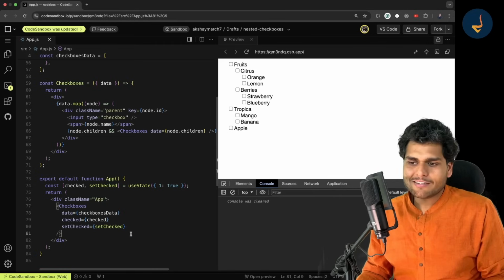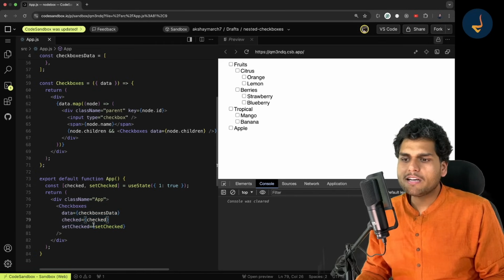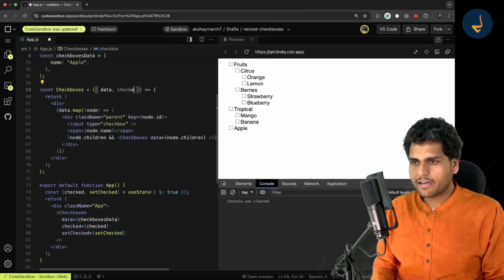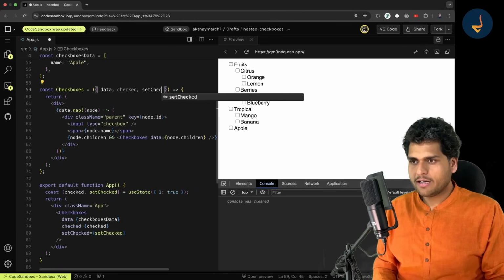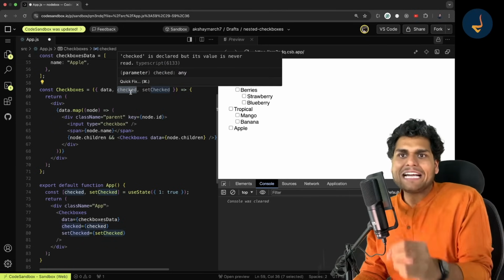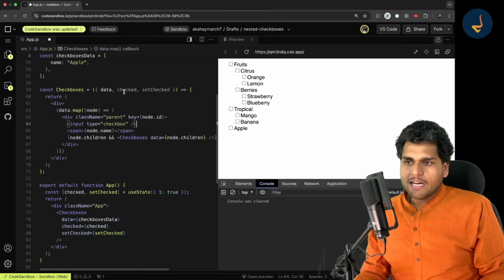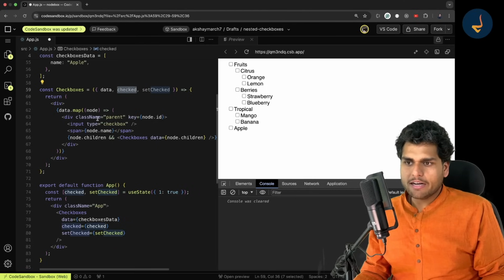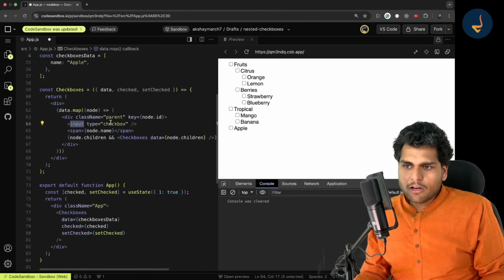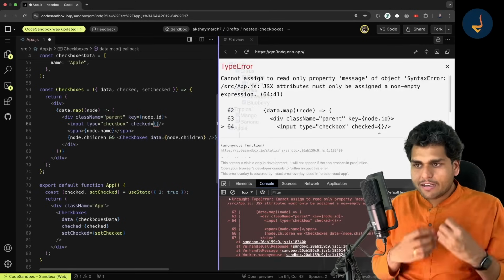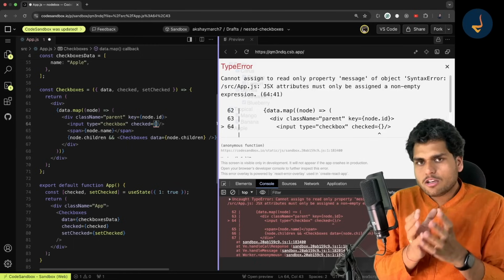People who are good with React skills already know what I'm doing over here. So here I am passing these checked and set checked over here. This checked tells me which of these items are checked, right? Suppose this item 1 is true, that means my item 1 should be ticked, right? So how would I do that? In your input box, there is a variable checked, and over here I will need to add when that should be checked.